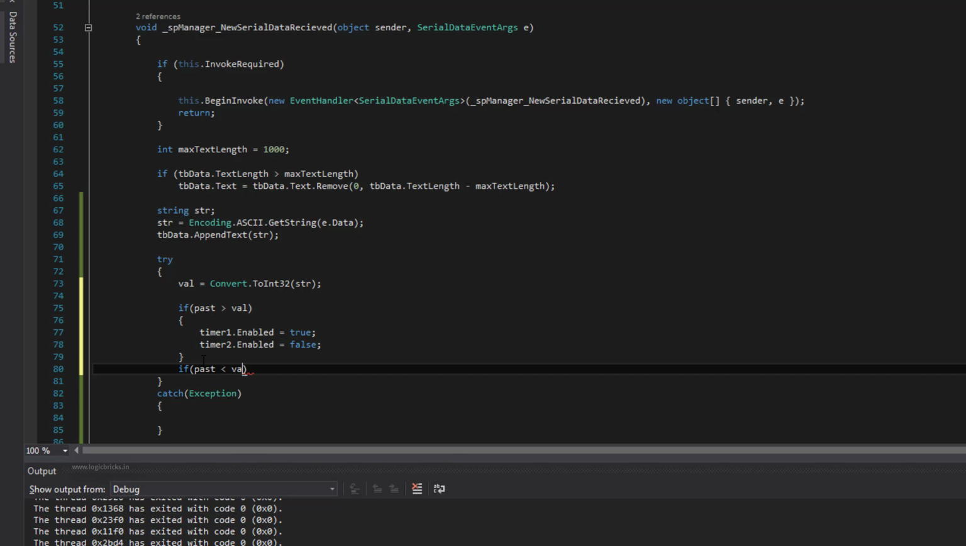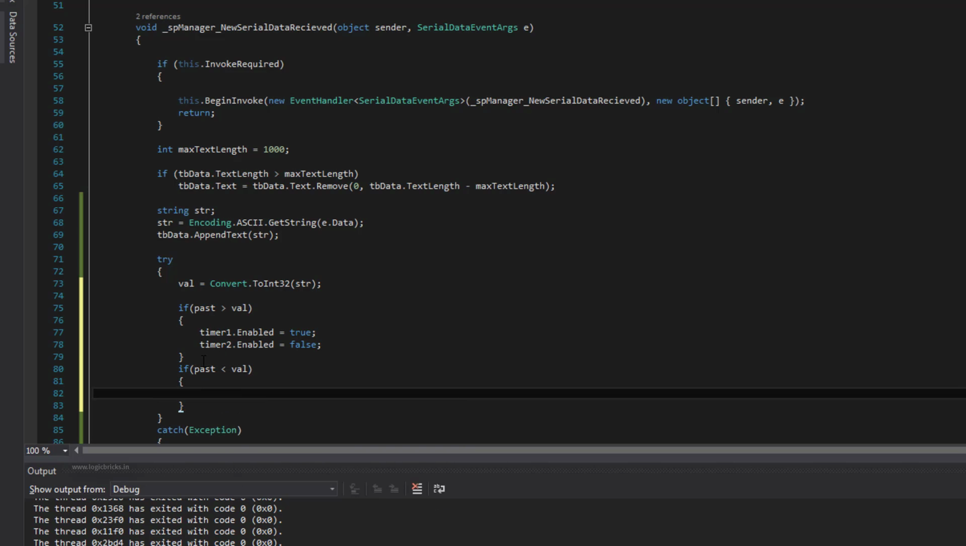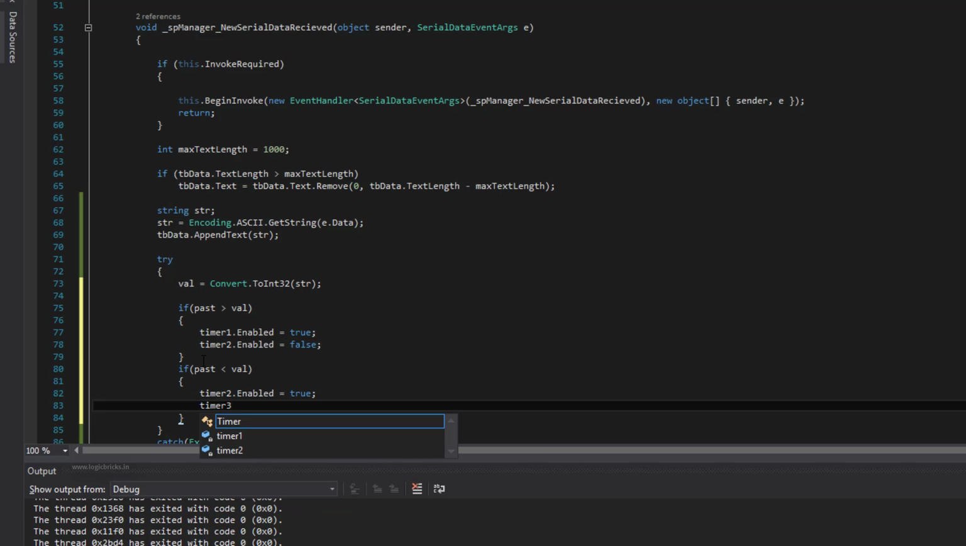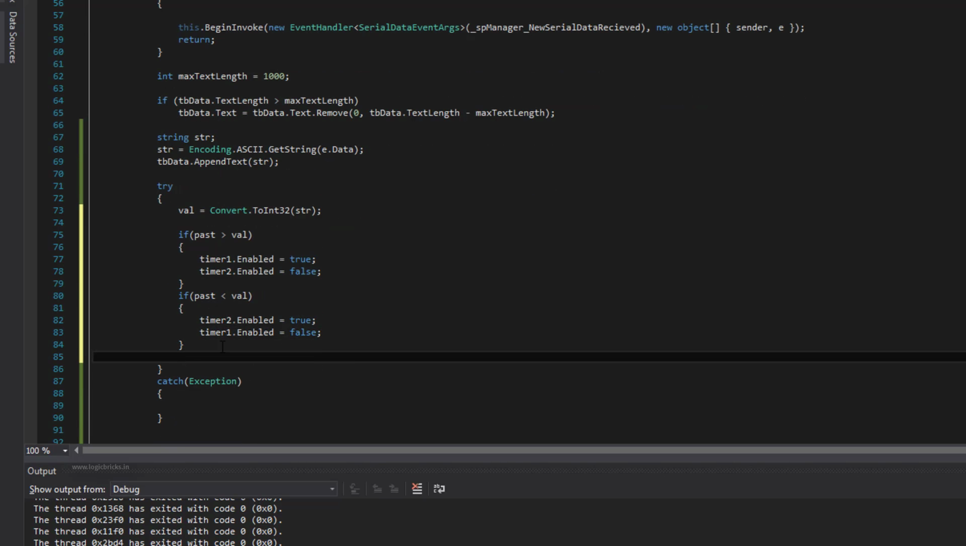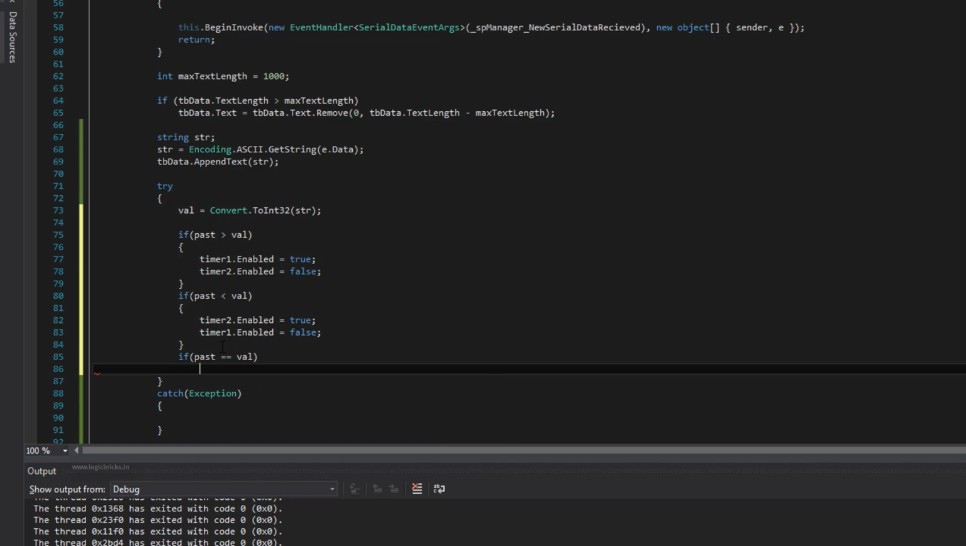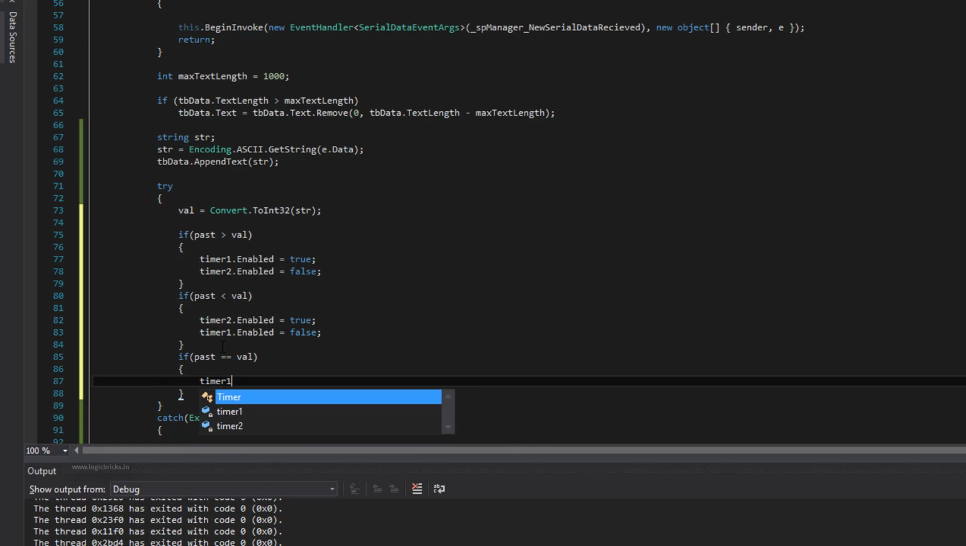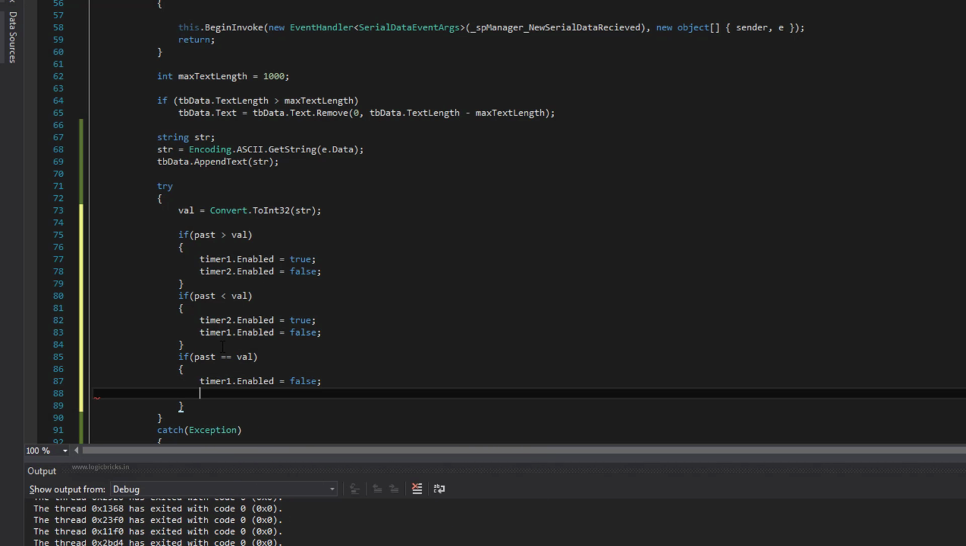We are doing some actions when there's a change in distance. When the object moves closer, we will enable timer 1, and when the object is moving away, we will enable timer 2 and disable timer 1. That's a throttle mechanism. Now, what if the past value is equal to the current value? That means there is no motion of the throttle, so I'm going to disable both timers, so they are not allowed to do any actions.